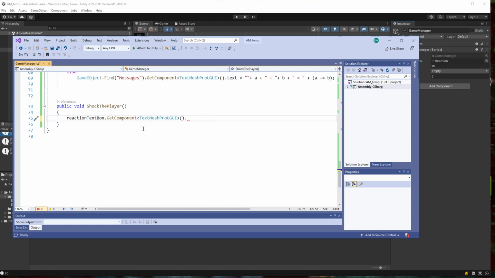So we're going down the rabbit hole a little bit here. And the one I'm mostly interested in is just the text. Equals, right? So if I shock the player, I want to change the text inside this component of this object.